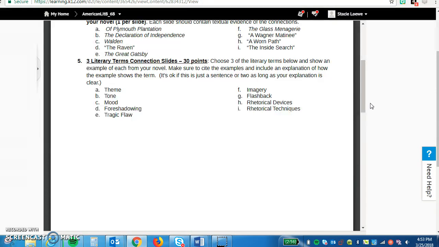Okay, so you can choose from theme, tone, mood, foreshadowing, tragic flaw, imagery, flashback, rhetorical devices, and last but not least, rhetorical techniques. So you're going to do 3 of those slides.